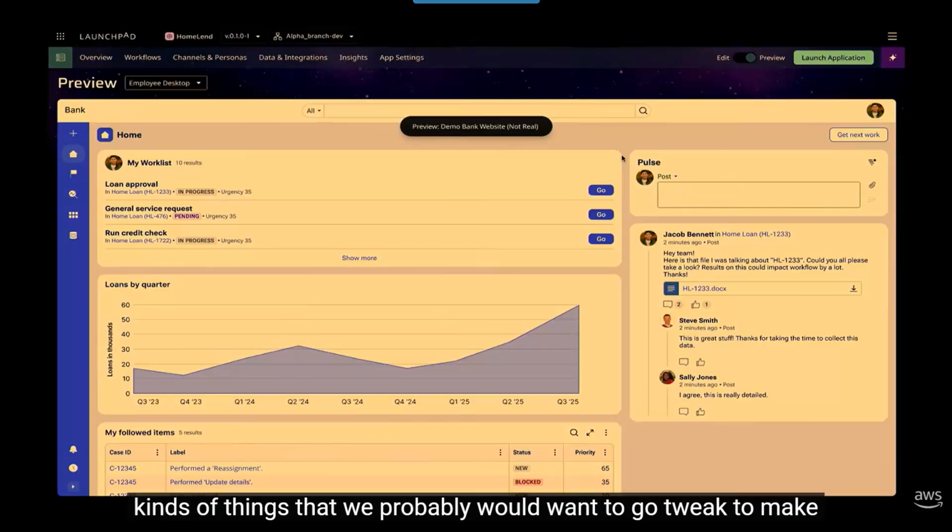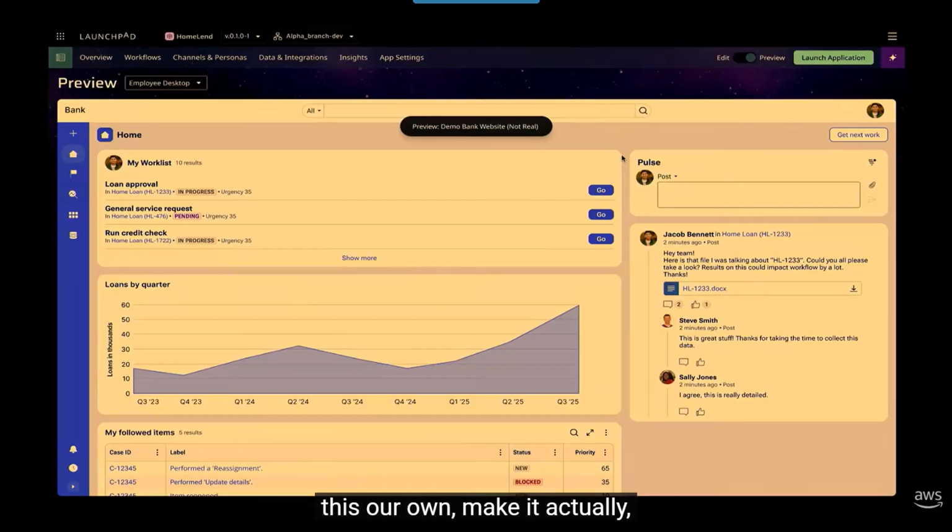All right, so let's assume that this app is perfect. There's all kinds of things that we probably would want to go tweak to make this our own, make it actually serve the purpose that we need. But from here, let's launch this thing.